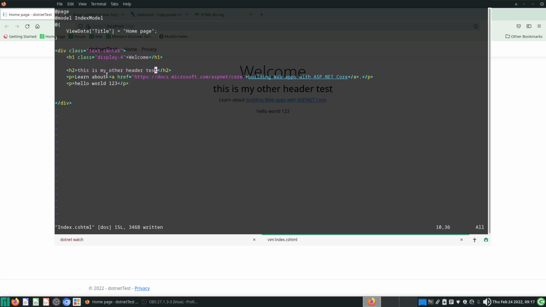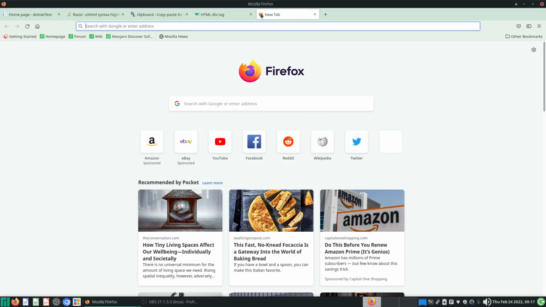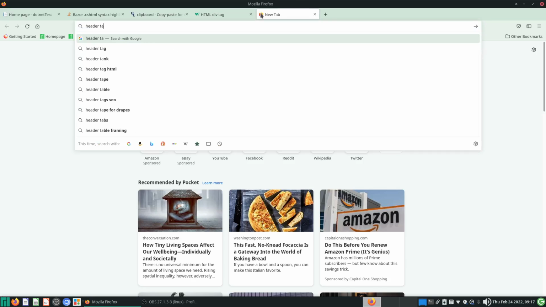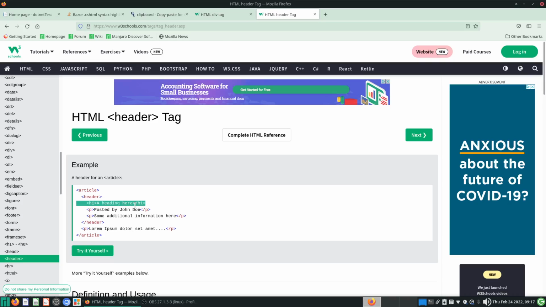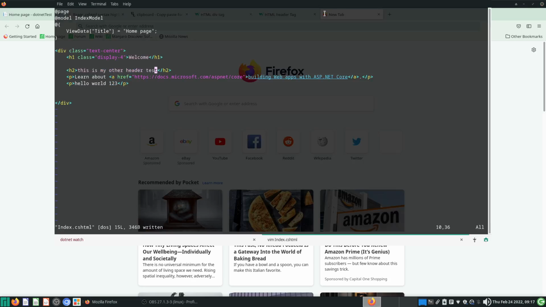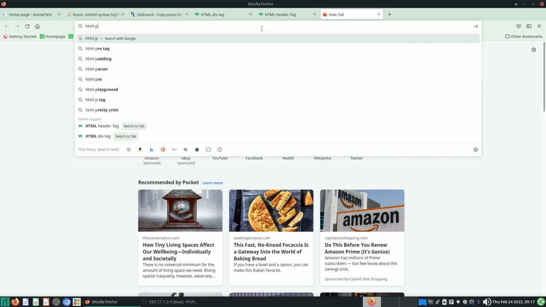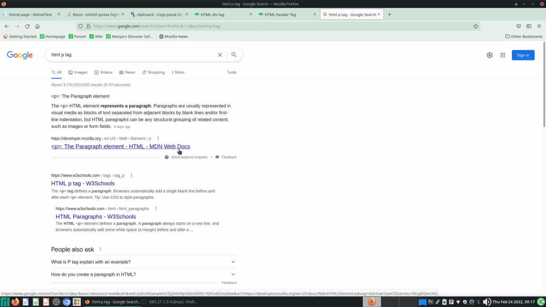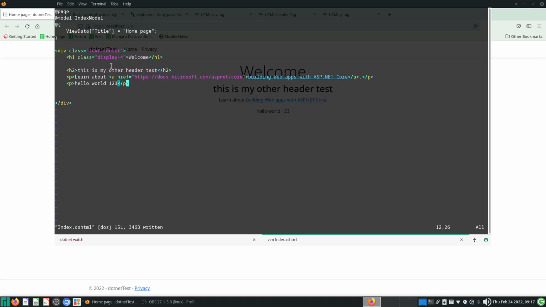And what is this? P. P actually stands for paragraph, if I'm not wrong, the paragraph tag. So H1 is a header. And then the other tag is this P tag, which you see here. So there are three tags being used here: the div tag, the H1 tag, and the P tag. P tag stands for paragraph. So this is some text in the paragraph. That's what is noted by the P. So you can type in a second paragraph.